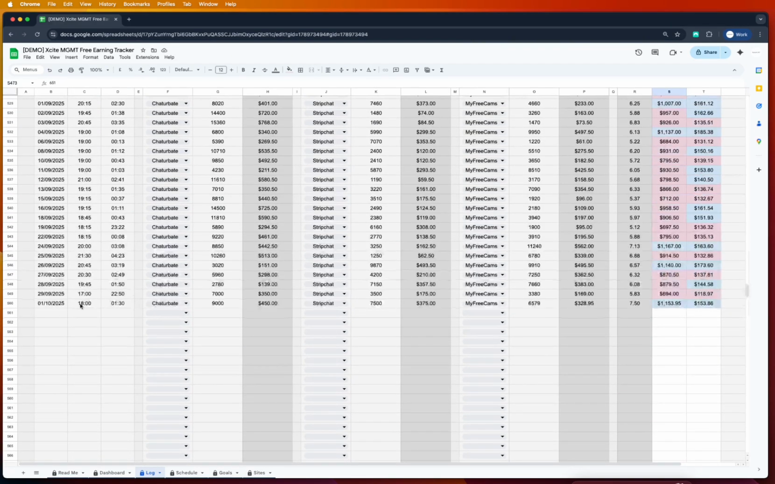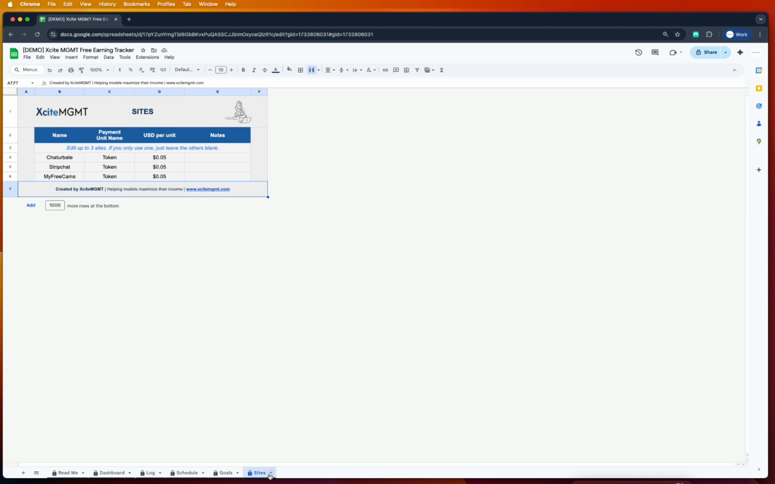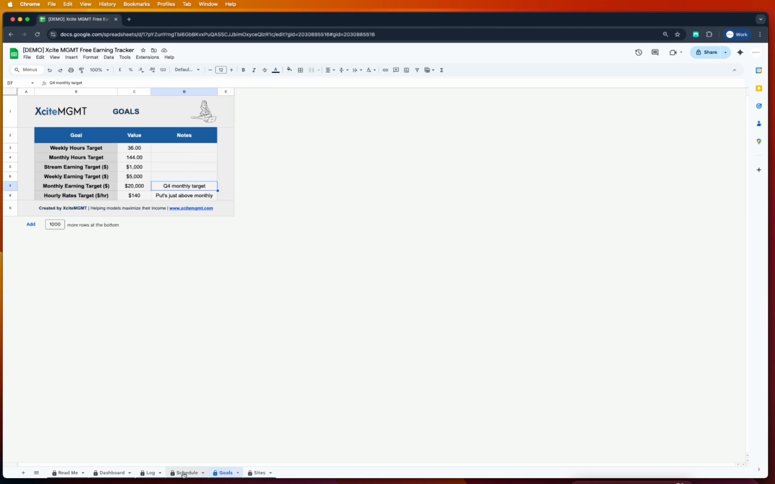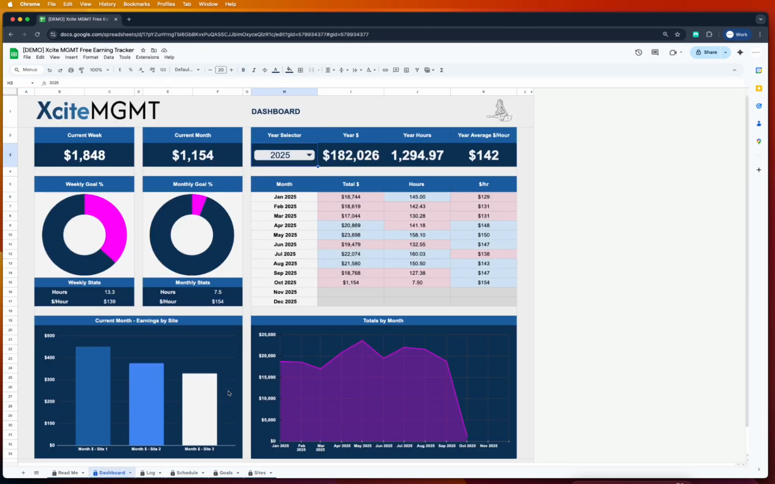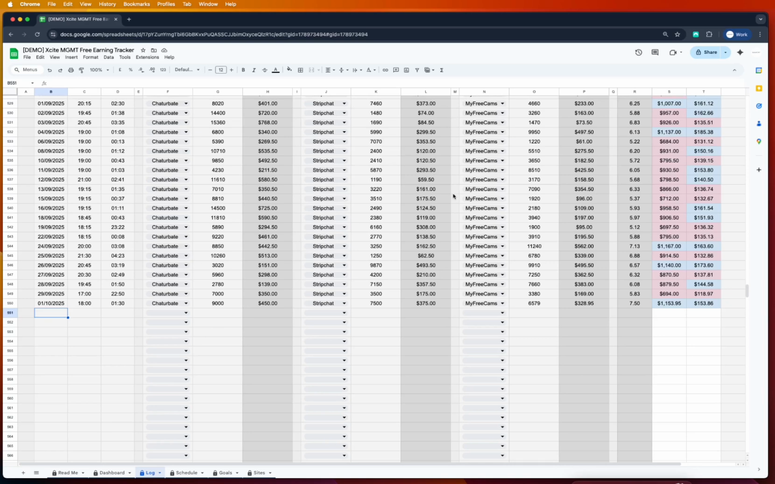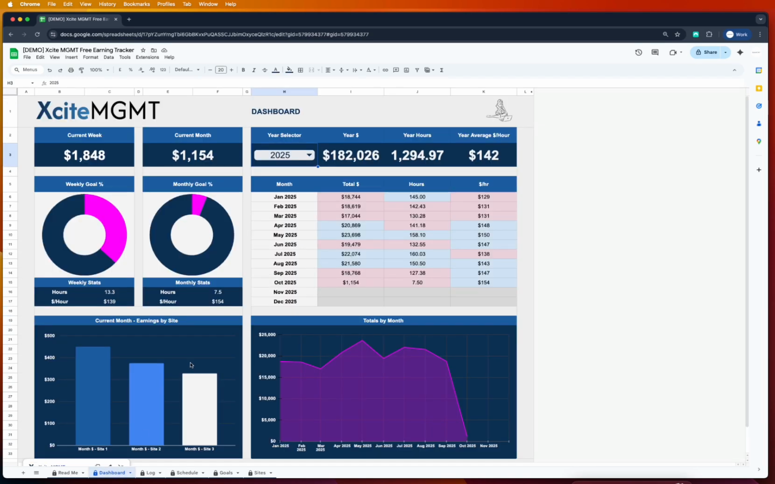And then, so yeah, you just come down to the bottom, and at the end of the stream you'll enter all of the data here, and then that will update the dashboard dynamically. So yeah, basically once you've set up the sites and the goals and the schedule initially, the only thing you need to do is input the data into the log tab at the end of every stream, and then the dashboard will update dynamically, and you can just come into the dashboard and see everything at a glance.